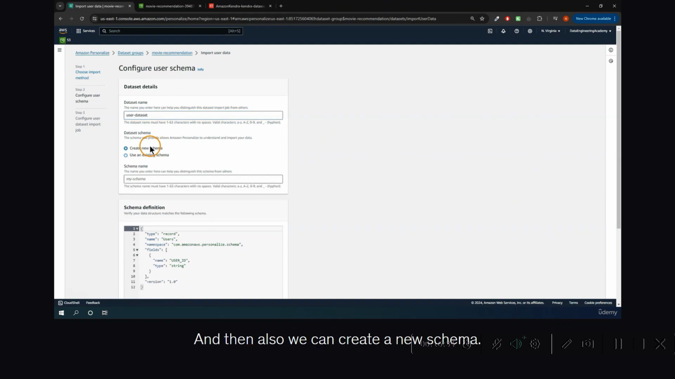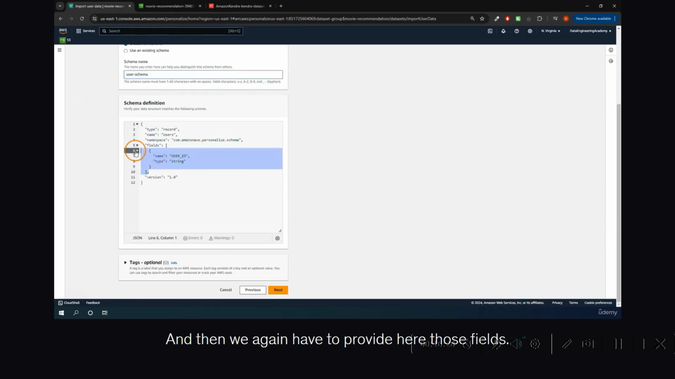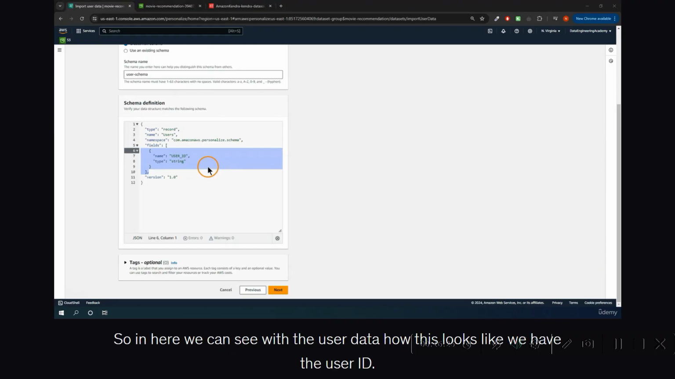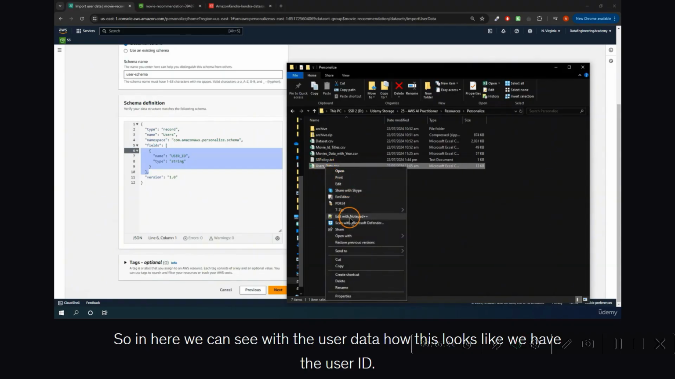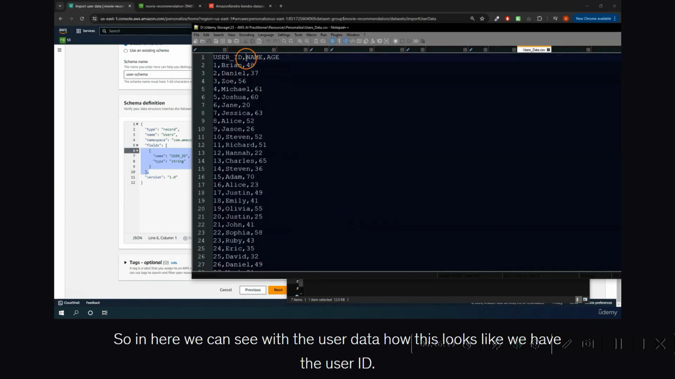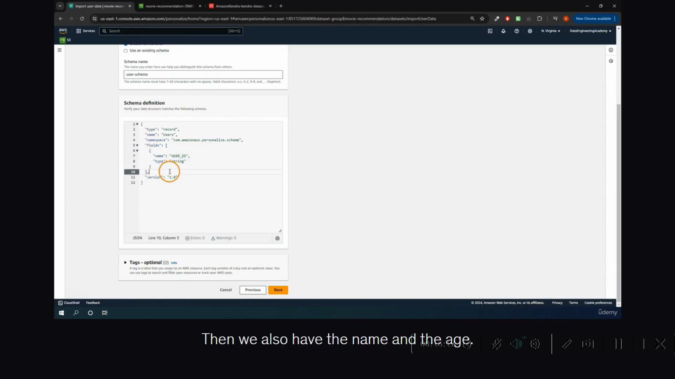And then also we can create a new schema. We will call this maybe user schema. And then we again have to provide here those fields. Let's check in our file. So in here we can see with the user data how this looks like. We have the user ID. Then we also have the name and the age.